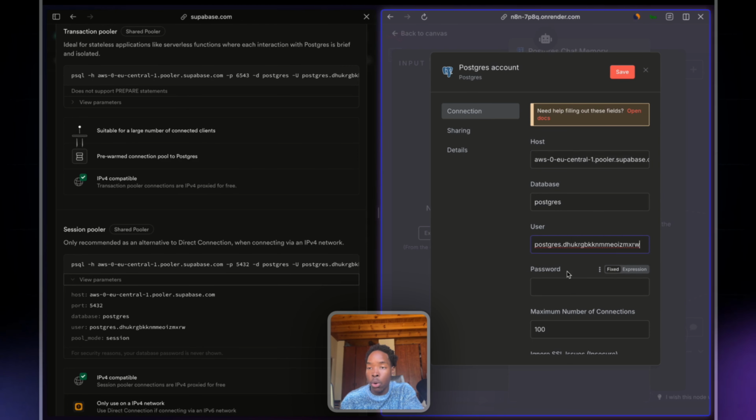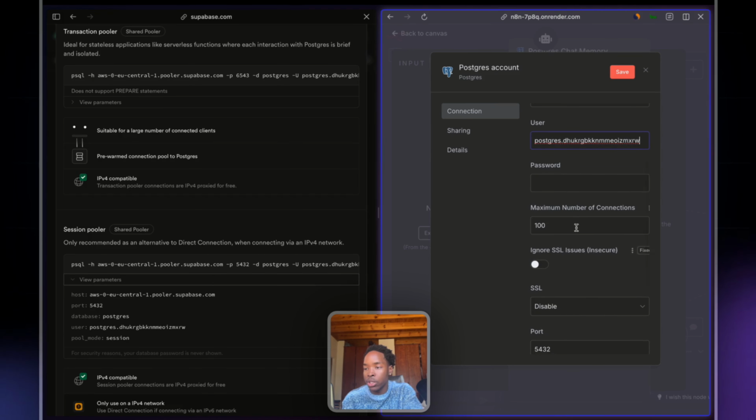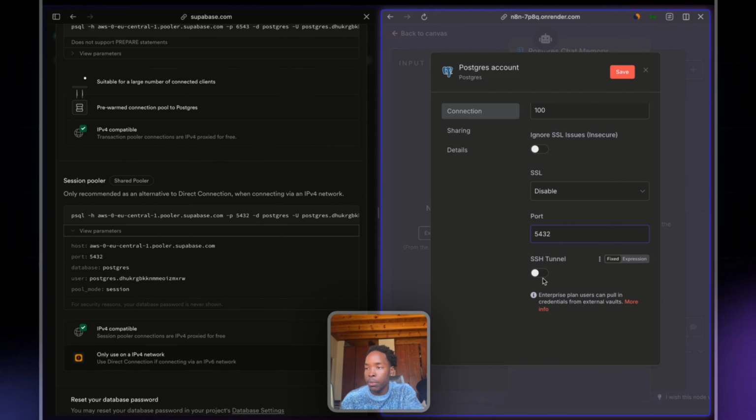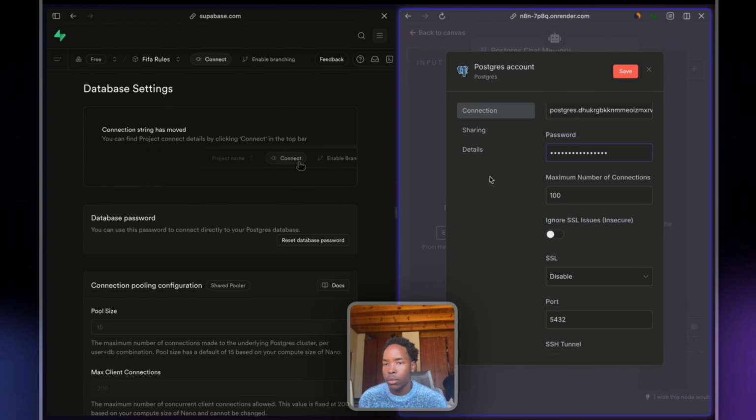Password, this is going to be the password which you created in the beginning, and maximum number of connections, you can just leave that at 100. And the port, you're going to change that to 5432. Actually, it's good, you can keep it the same. And I'm going to add the password, and you can just click save, and I'll come back to that. Just going to paste that password in there and click save.